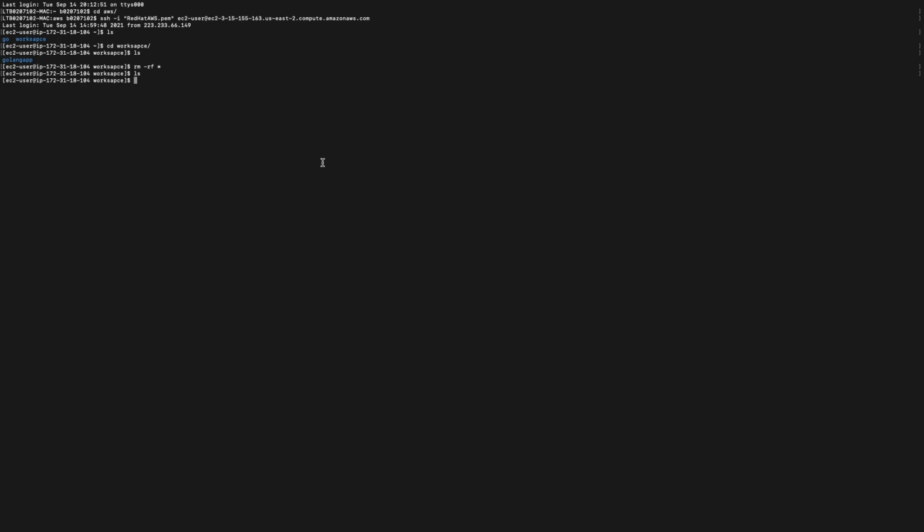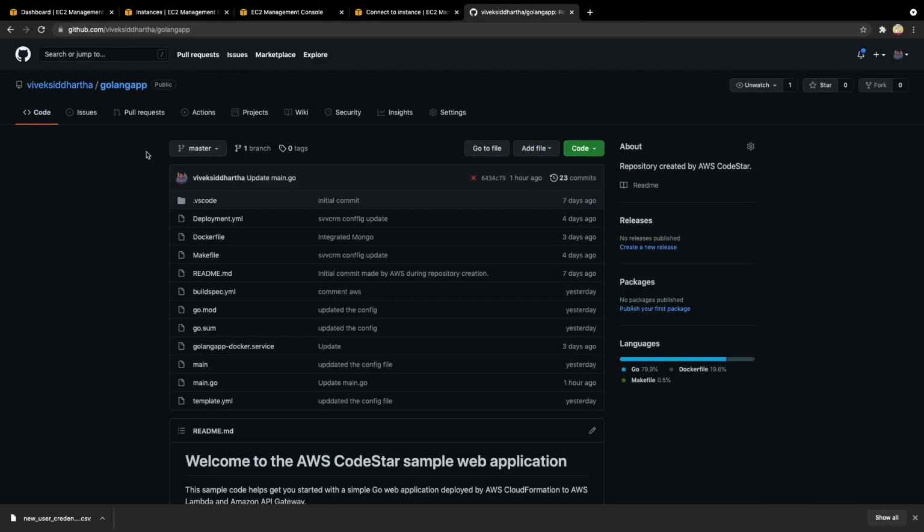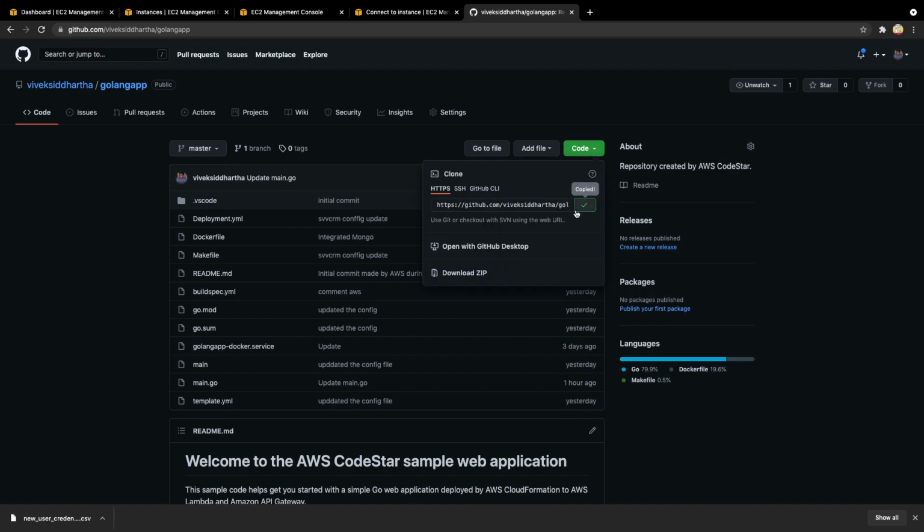Now let's go back to the browser. So friends, this is my account on GitHub, and this is basically the URL where my code has been hosted. This is my source code repository. For the git clone, we need to copy this particular URL.